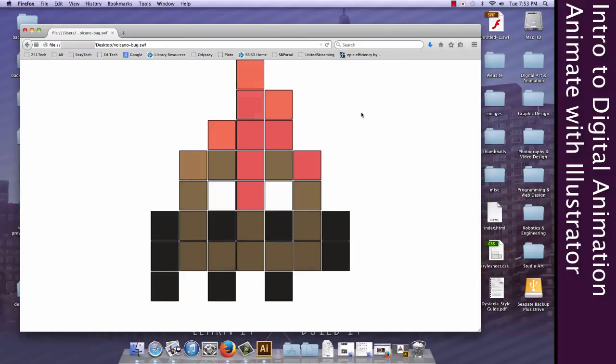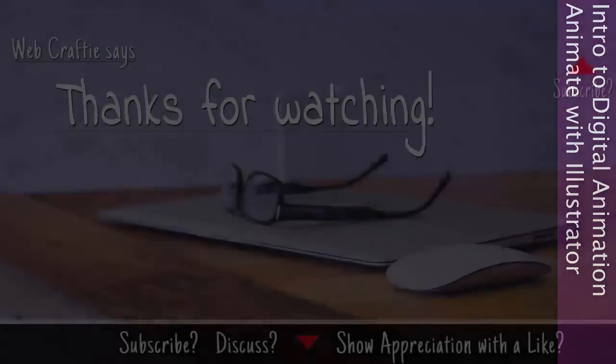Okay, it's still not great, but at least it's better. So I think that will just have to do for now, and we'll do some more stuff with animation later. We'll make something more impressive in Illustrator later on, I promise.